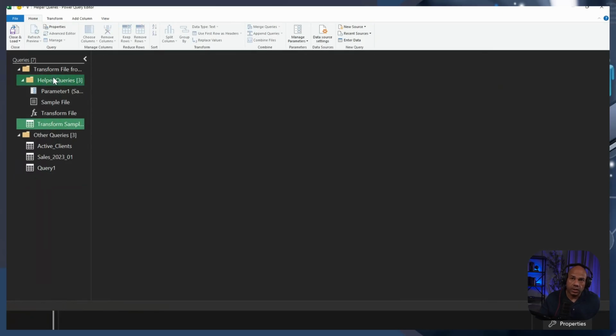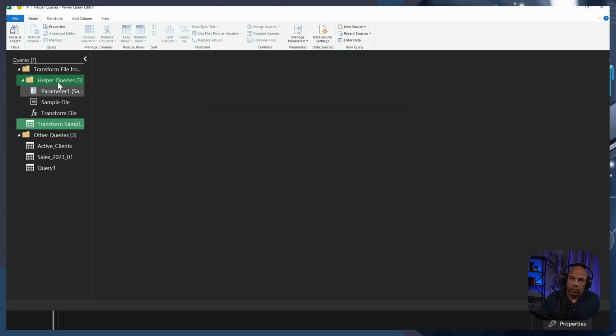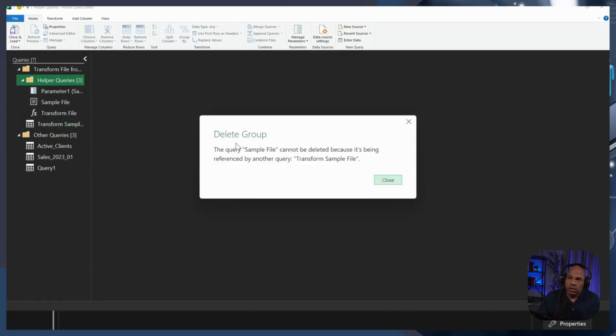So I'm just going to take this, going to delete it. The reason why it was showing me that error when I was trying to delete here: delete query sample cannot be deleted because it's being referenced by transform sample file. So PowerQuery will not allow you to delete a source of a subsequent step or a subsequent query. Basically, it's not going to allow you to delete a query that is being referenced by something else.